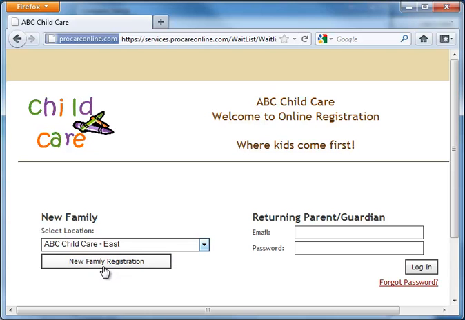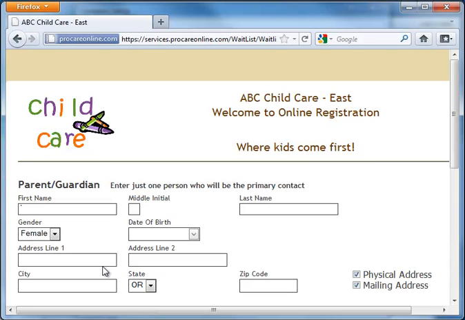They'd simply go ahead and click New Family Registration, and they'll be taken to a screen where they'll enter their own information as a parent or guardian. So I'll go ahead and put in a first name here. I'll skip over the middle initial and type in a last name, and I'll put in my gender. They can put in their date of birth if they choose, but that's optional.